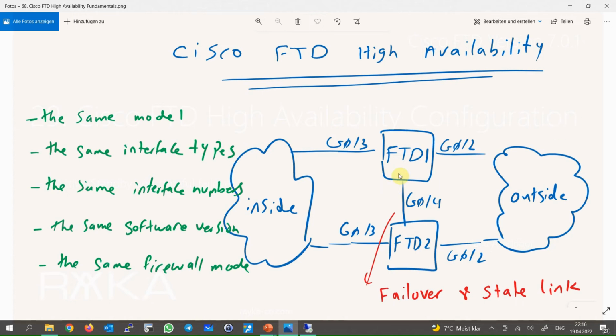Configuring FTD High Availability requires two identical FTD devices connected to each other through a dedicated failover link and optionally a state link. The same link can be used for both the failover link and the state link. Identical devices means that the FTD devices must be the same model with the same interface type and number of interfaces. Software version and firewall mode also must be the same.